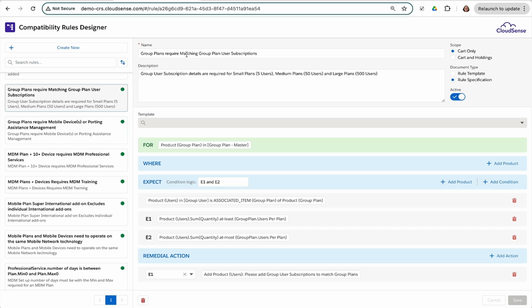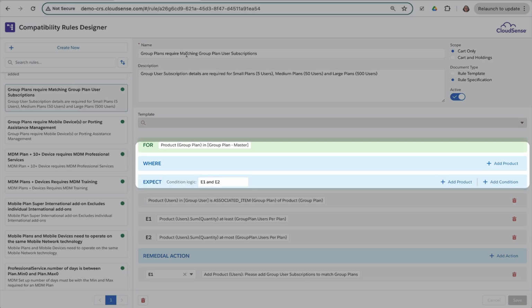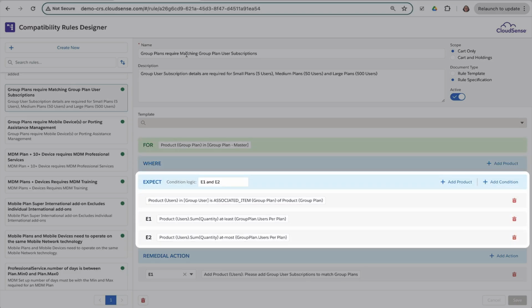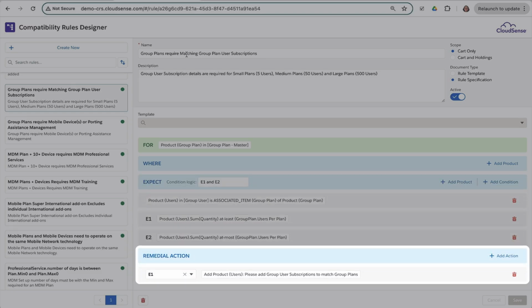The CRS requires three components, shown here: the for where component, the expect component, and the remedial actions component. The for where component concerns the conditions that need to be met before a compatibility rule can be evaluated, e.g. if a particular product type is in the cart. The expect component concerns the conditions necessary for the contents of a cart to be compliant with the rule, e.g. if a group plan is in the cart, expect a number of user subscriptions to match the number of users in the plan. The remedial actions component suggests the actions required to bring a cart into compliance with the rules.